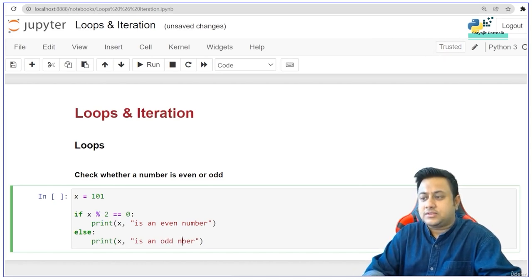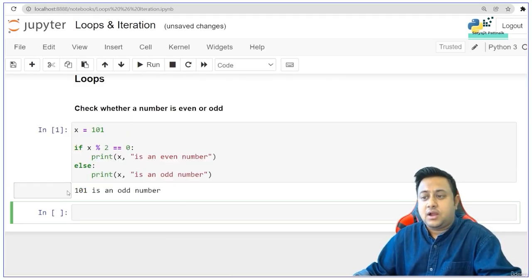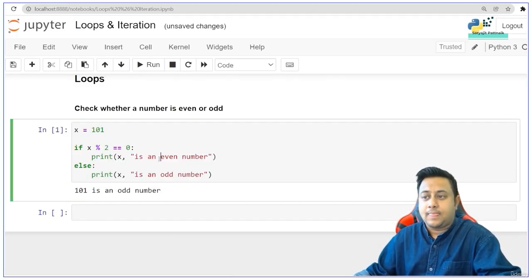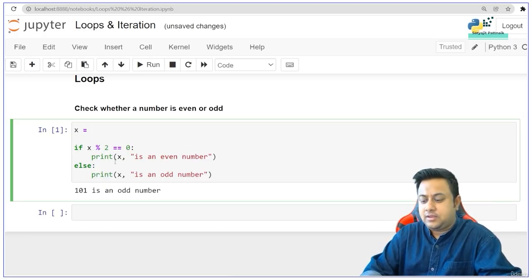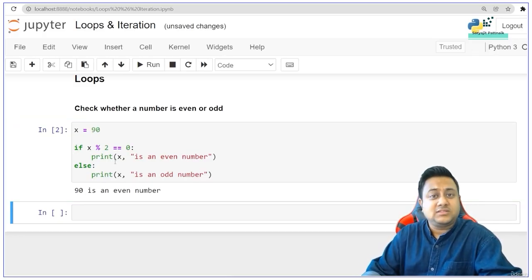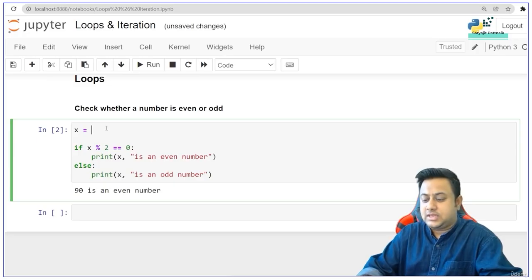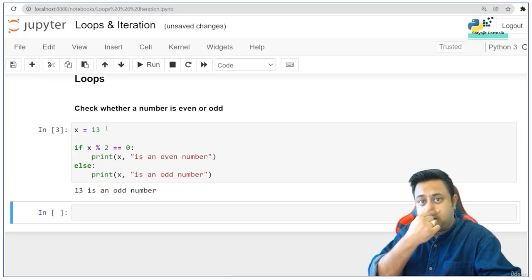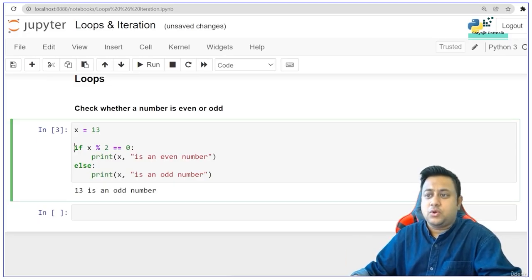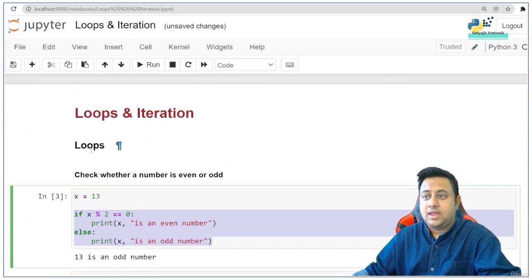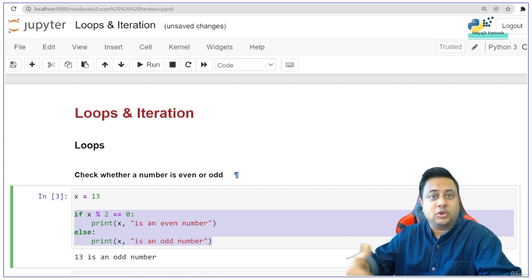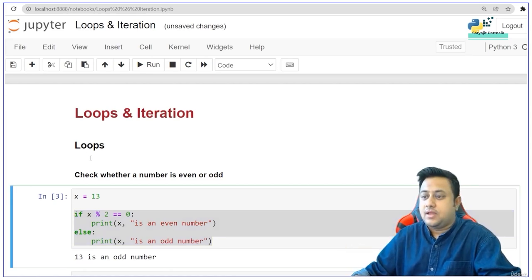Now if I run this, then you can see 101 is an odd number. If you run the same thing for another variable, let's say 90, 90 is an even number. Let's say 13, 13 is an odd number. Simple. So this is one example of the if and else clause. Okay. And after we get started with the basics, then we'll jump into the loops and iterations.